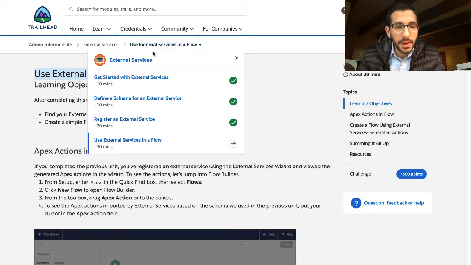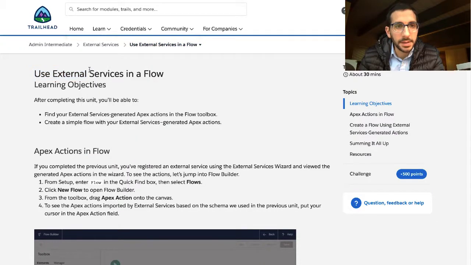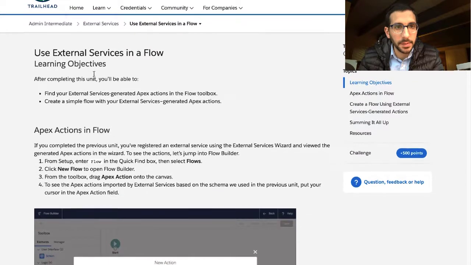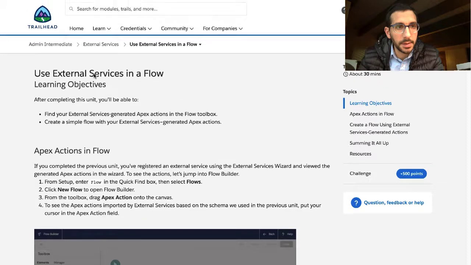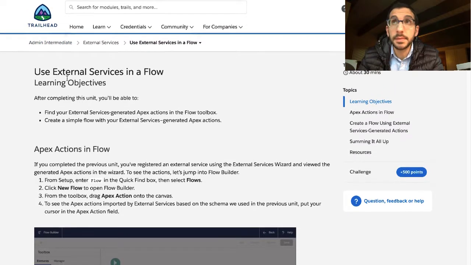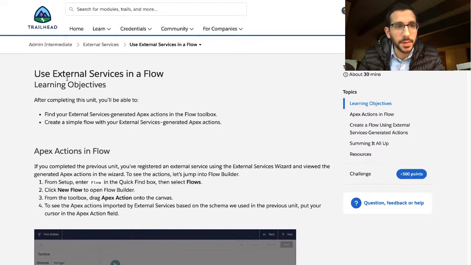This is the fourth and final unit on external services on the Admin Intermediate Trail, which is part of the Become a Salesforce Admin trail mix that I've been trying to plow my way through here. And now two-thirds of the way through the Admin Intermediate piece of that, and we've got a thunderstorm going on.